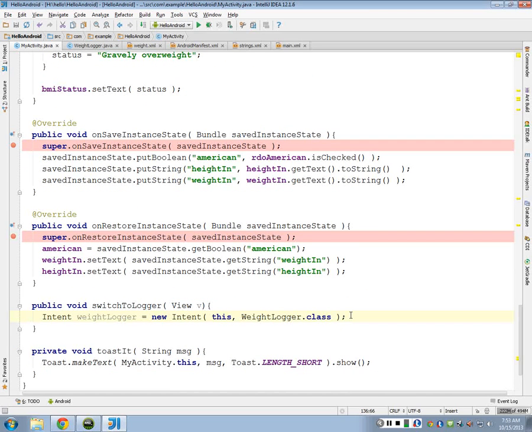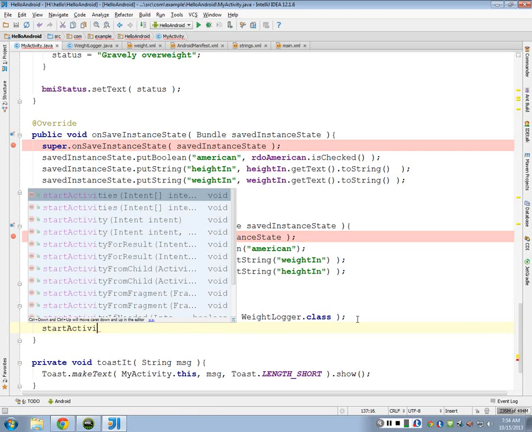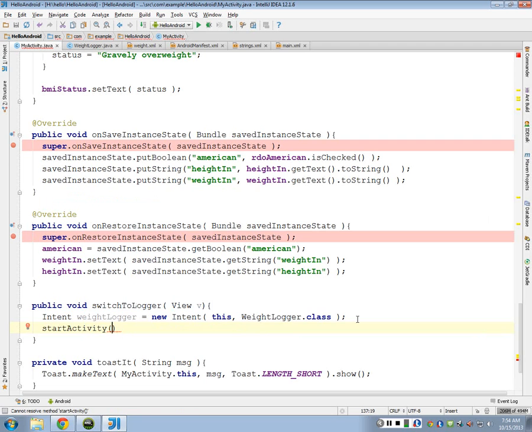And then once I have an intent created, that's an intent object that I could do stuff with. And what I need to do is start that new activity. So one activity starts another activity. So all I have to do is call start activity, and I pass it the intent that I just created, my weight logger intent. All right.